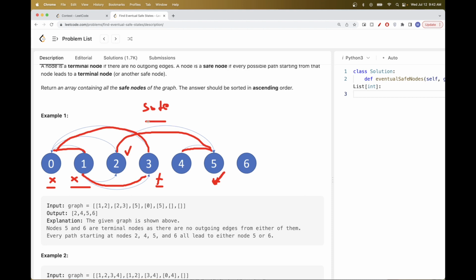And then at the end, we can just go through this map, and then all the nodes that are set to safe, so maybe we can set the value to true if it's safe and false if it's not, then we can return those. So with just a simple DFS, we can do this.